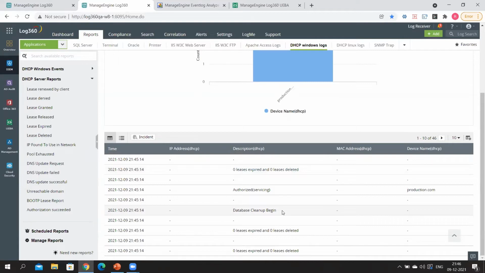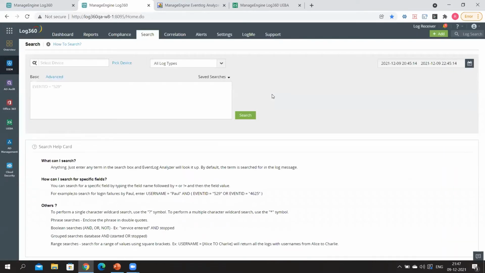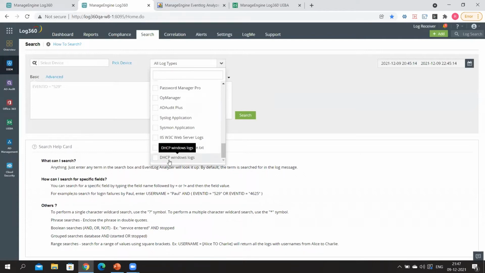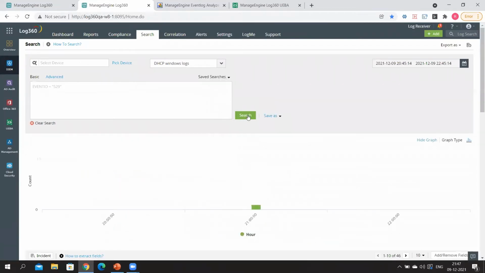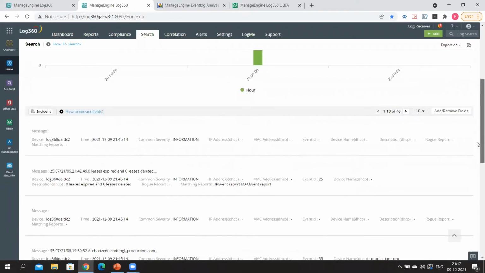Now, let's say that you are interested to know more about the logs here. For this, you can go into the search option on the top. And then for the type of logs, in the drop down, you can go ahead and choose the type of log. So you have the DHCP Windows logs that we just imported. And then if you hit the search button, it's going to give you that refined list of DHCP Windows logs. So these are all the events that we imported together, right?